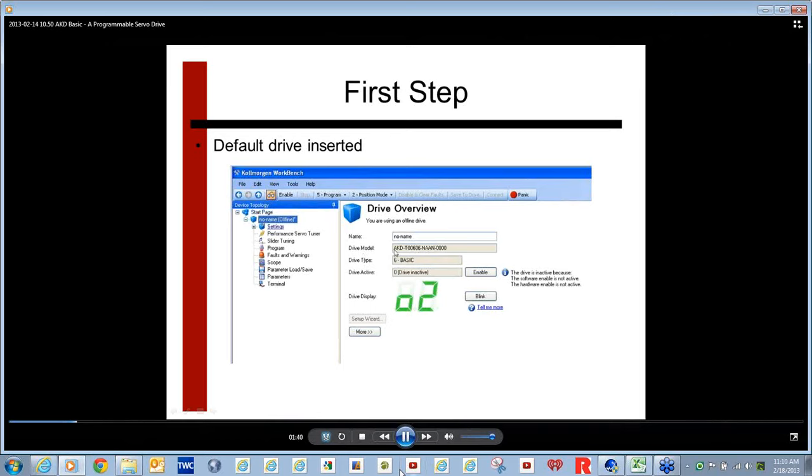Depending on which drive you selected in the previous screen, the list on the left will look different. Very similar, but different. So the AKD positioning drive will have the input where it shows program. It's got a little robot beside it, that icon. So it's got an entry called program. If this were the basic drive, it would not have that entry. But if I were to expand the settings, there would be a few more things it would have that the basic drive would not have.